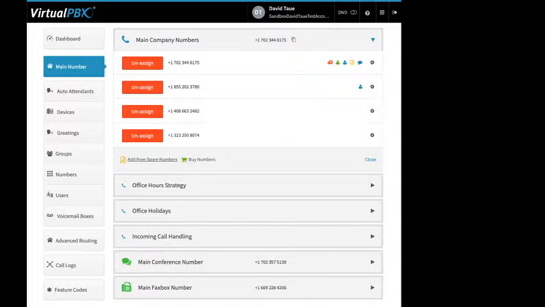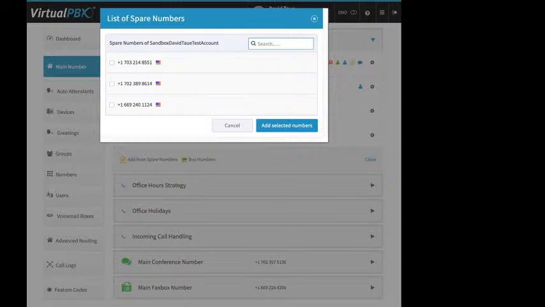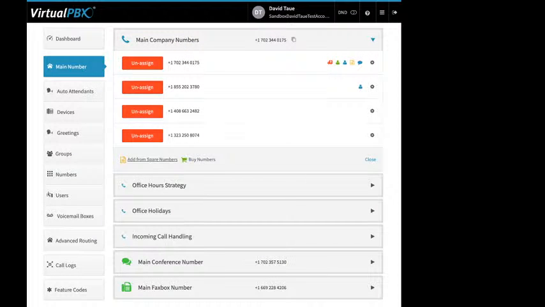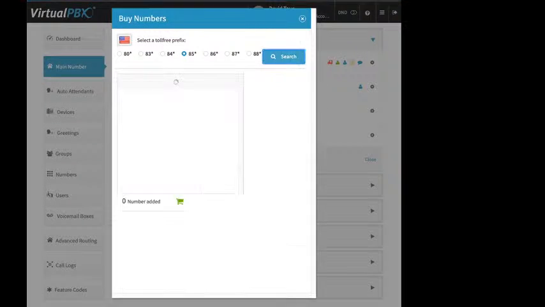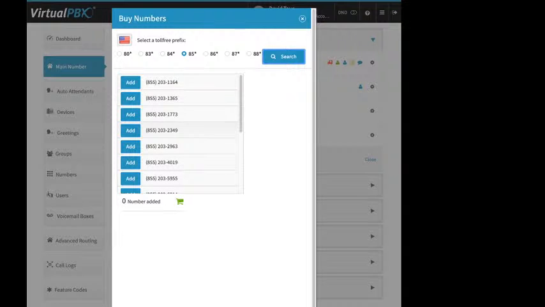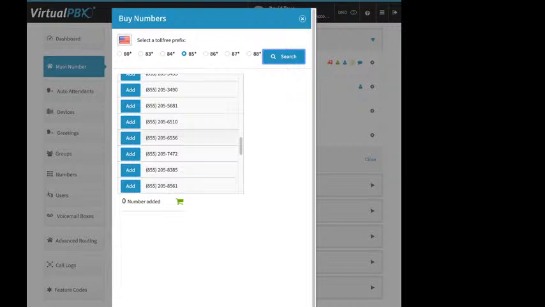If you want to add a number, you can either add from your spare numbers, right? So I have a few on this account, so I can add any of these right here to become a main number, or I can buy a new number, local or toll-free. Toll-free is pretty easy. You just pick your preferred toll-free prefix, click search, and you'll see a list. And if you keep scrolling down, it will keep propagating more until it runs out.